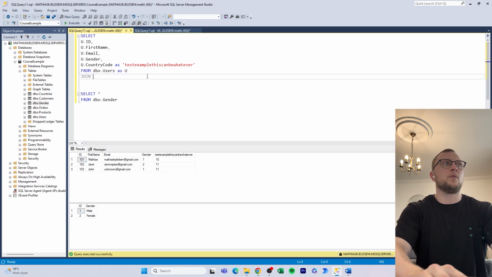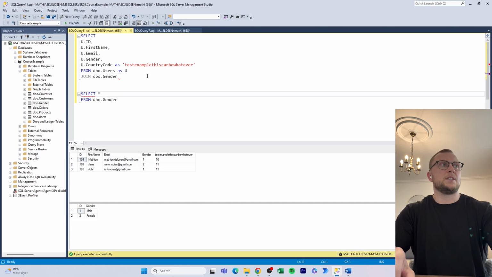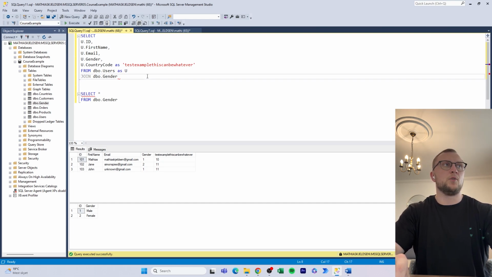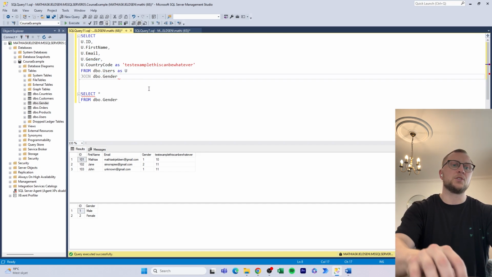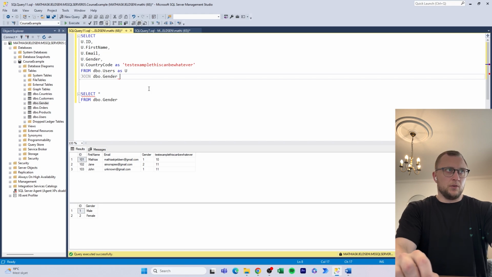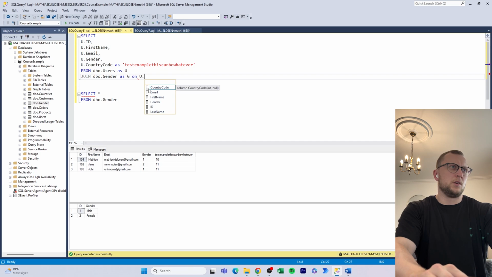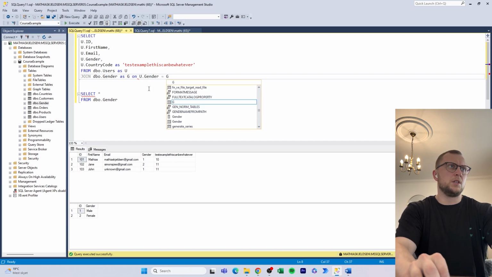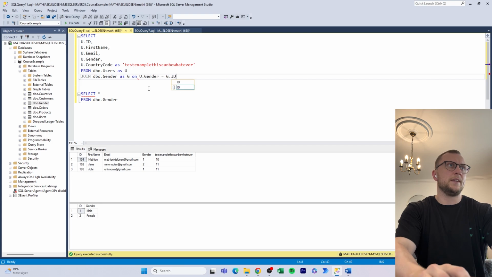So now when we start writing the join dbo.gender, besides this down here, which doesn't matter, it might get a bit confused, the content up here is now fine because the machine knows that the gender that we want to have is the gender from the users table, not the gender from the gender table. So we will do the same here. Write join dbo.gender as g on u.gender equals g.id.